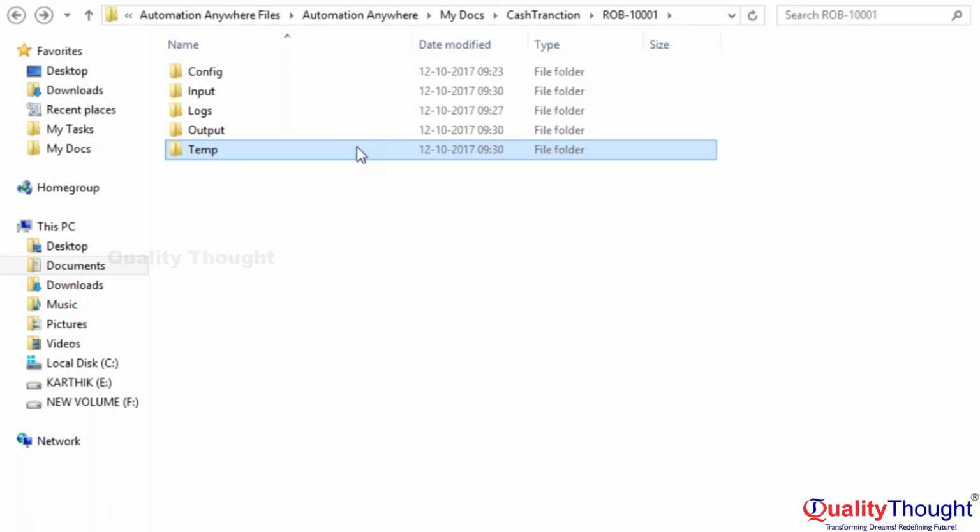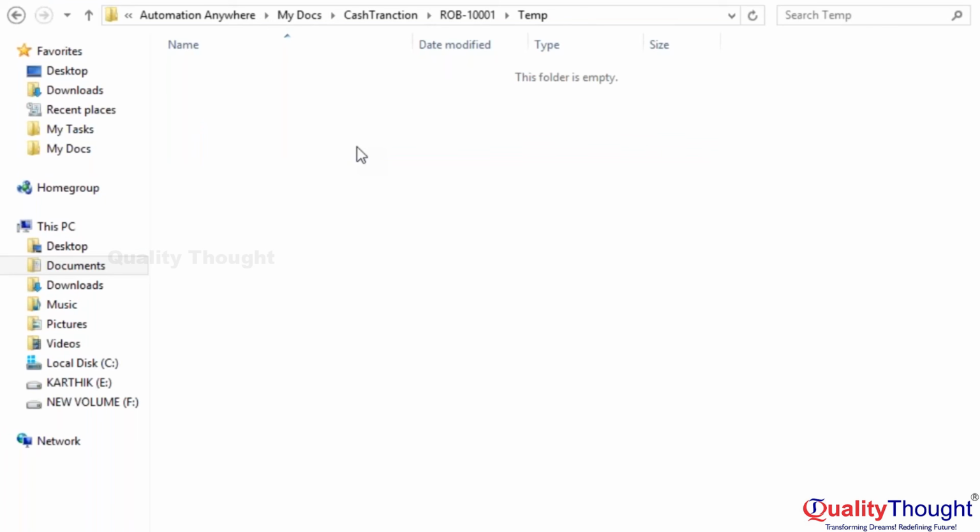Let's say you have a table. For example, in an application you have a table and you are converting that table to a CSV file. Okay, it's a temporary file. During the robot run you will use it and you will delete it once it has completed processing. So you will store it in the temp folder. Whatever the temporary files, you have to store them here and delete them once the processing is completed. So this is the basic folder structure.